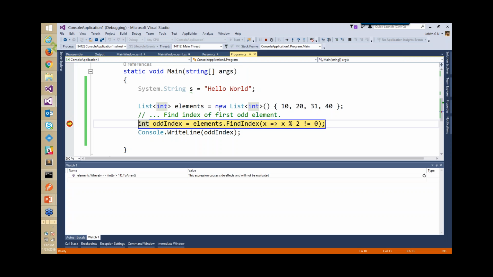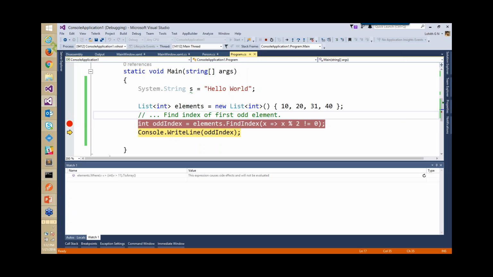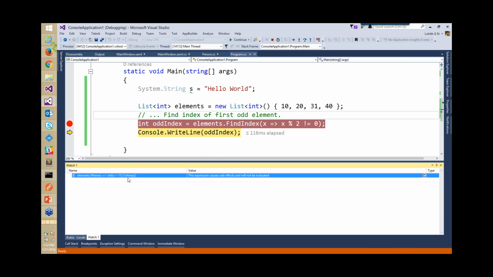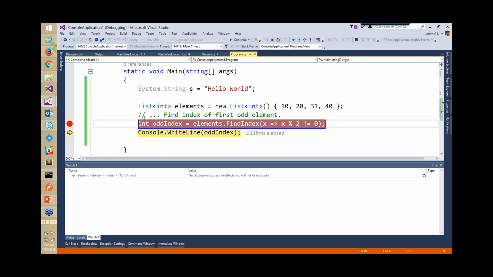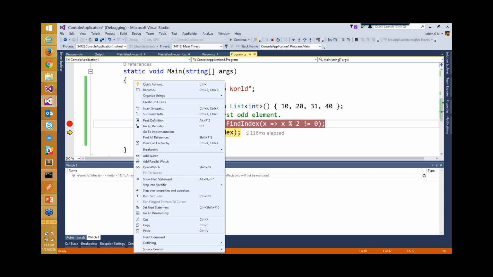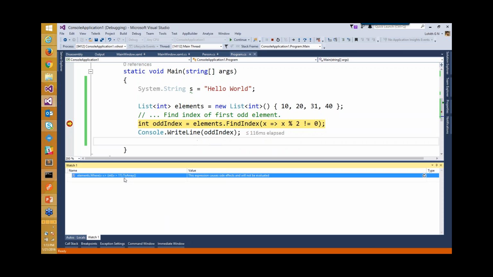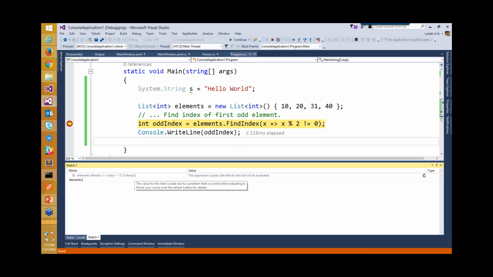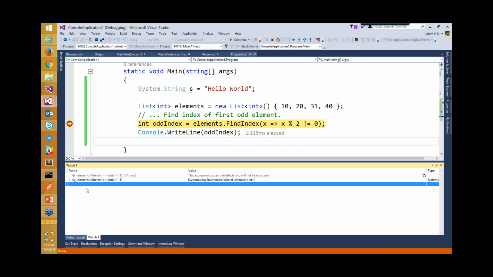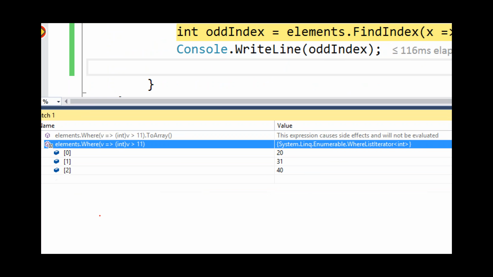So now when I do F10, of course I will get the odd index as 2, that is, 31 is the first index of an odd integer in this particular list. But what if I want to come in here and do something like this? Let me go back, Control Shift F10, set next statement. Yeah, so now maybe what I want to do is say elements dot where, maybe I want to figure out how many elements inside this are greater than 11, right? Well, there you go. So it is now giving me that there are 3 items which are 20, 31, and 40.